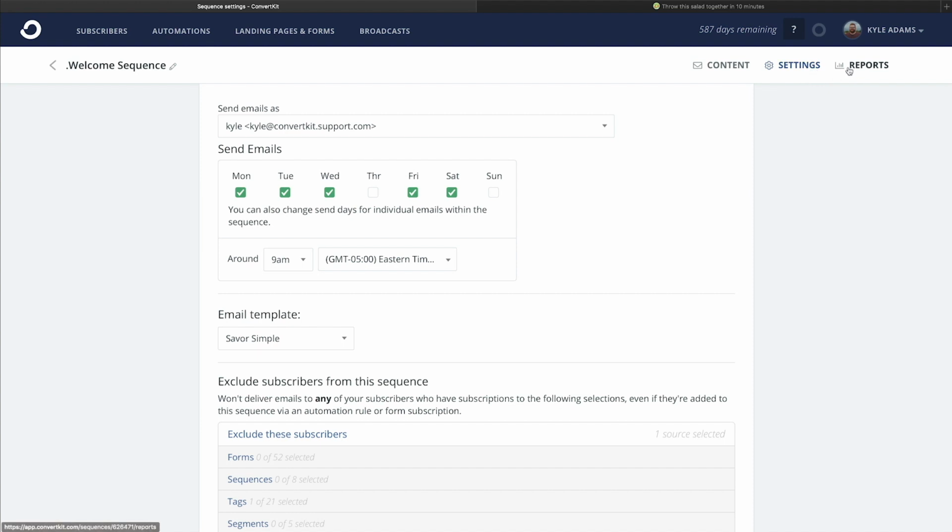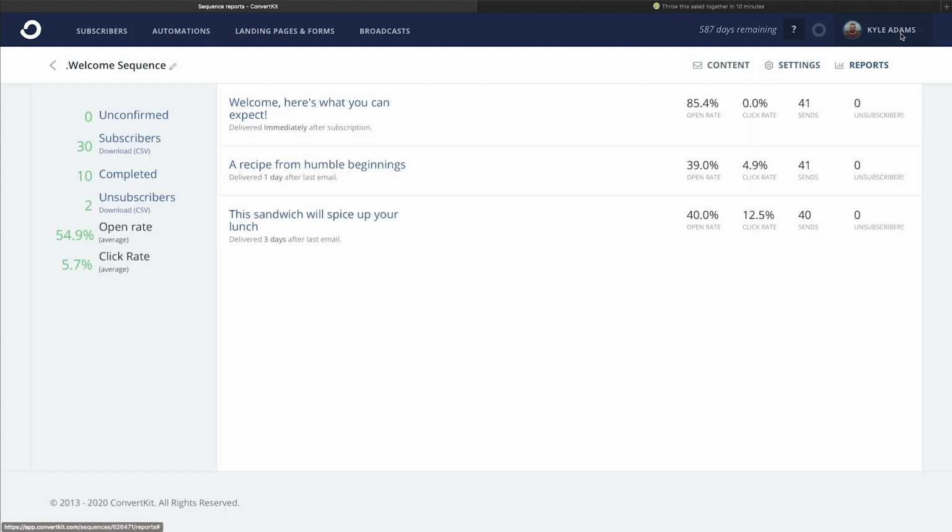The next thing I'm going to go to is reports for this sequence. So here in reports, you'll see each specific individual email, what the open rate, click rate, how many times it's been sent, all of those things are here for each email. And over on the left side, you'll see a cumulative review. So how many subscribers total are signed up to this sequence, how many have completed it, how many people unsubscribed, and then what's the average open rate and click rate across all of these emails.